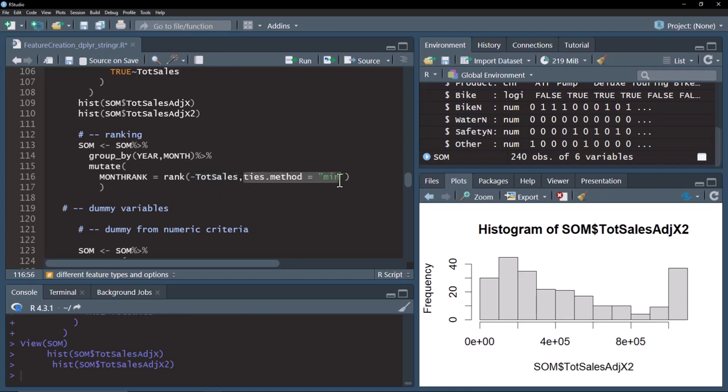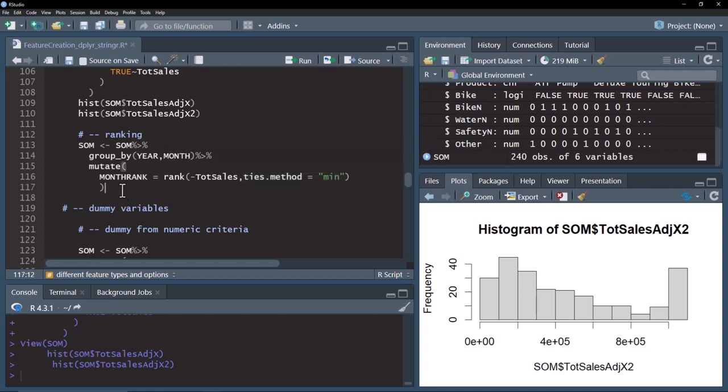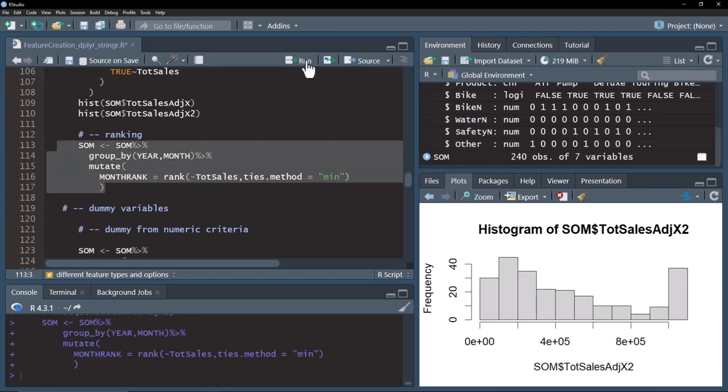And when there are ties, you have to tell it how to assign that rank. So there are a few different options you saw here. You can use the average of the ranks, the first, the last, random, max, min. I think min gives the easiest to interpret one, but you could do any of those. At times it'll make a difference, other times it won't. So let's do this one here.